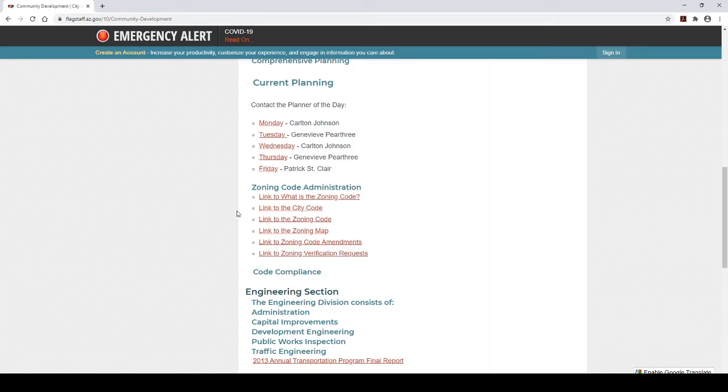4. For illustrative purposes, I will illustrate how to access the zoning code through each link. For the first illustration, I will use the link to the city code. This method of looking up the zoning code is a little more complicated, but may be easier to access the different chapters, divisions and sections of the code.